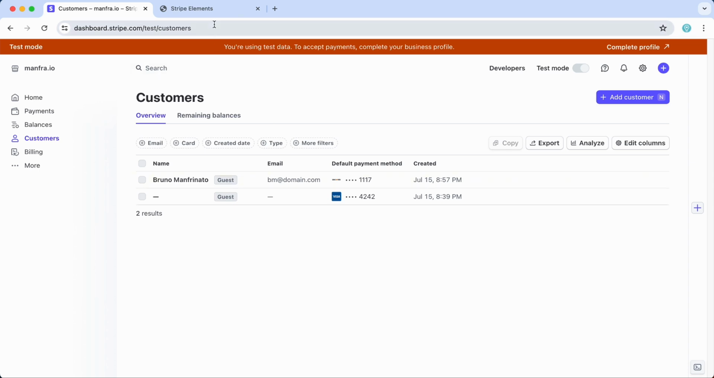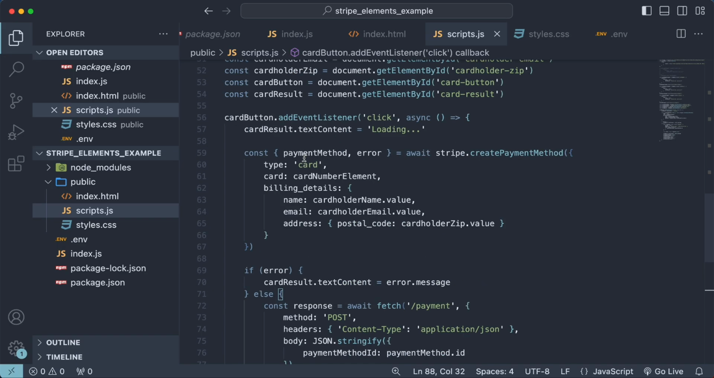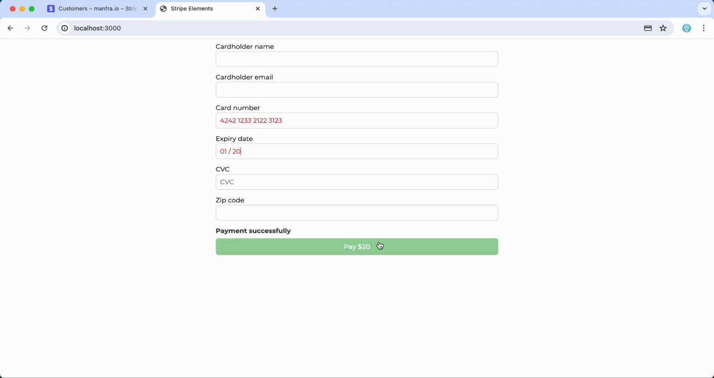Great! Now back here on our example, on the card number, if we start typing, you can see that the card brand icon is not showing anywhere. That's because we need to handle this on our own since we're splitting the card fields. Stripe does handle the validation. For example, if we type some wrong card number here, as you can see, it changes the color to red. And same here on the expiry date field, I'll type a date that is lower than the current date. And we can change the styles of the fields in its invalid state by adding some styles here on the elements create method.